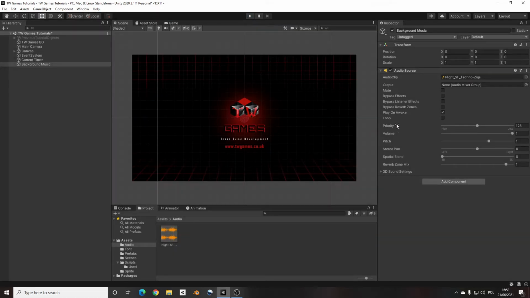Another thing to keep in mind is the loop. If, for example, the music is 2 minutes long, after 2 minutes it will just stop playing. But if you want to repeat it again and again, as long as the player or someone plays the game, you want to keep that loop, so the music will be played again, over and over.